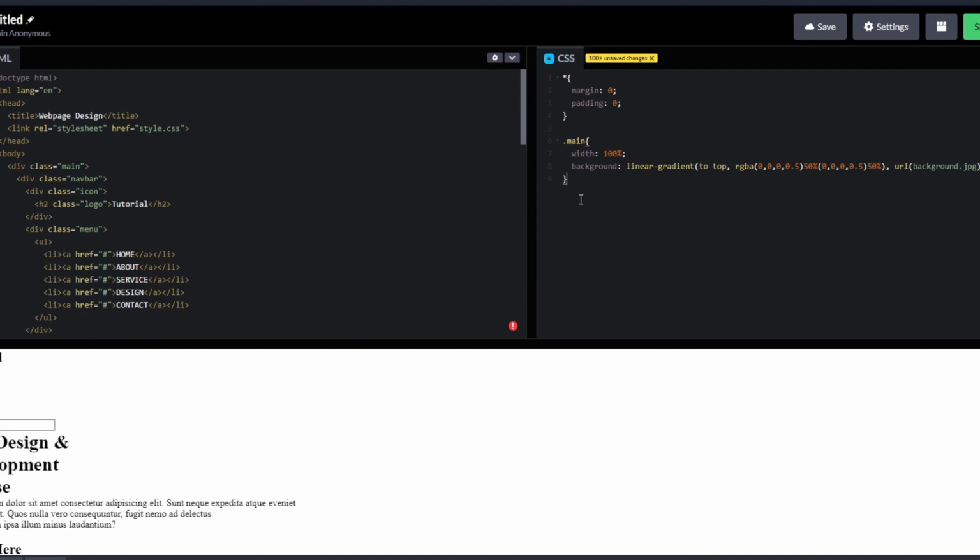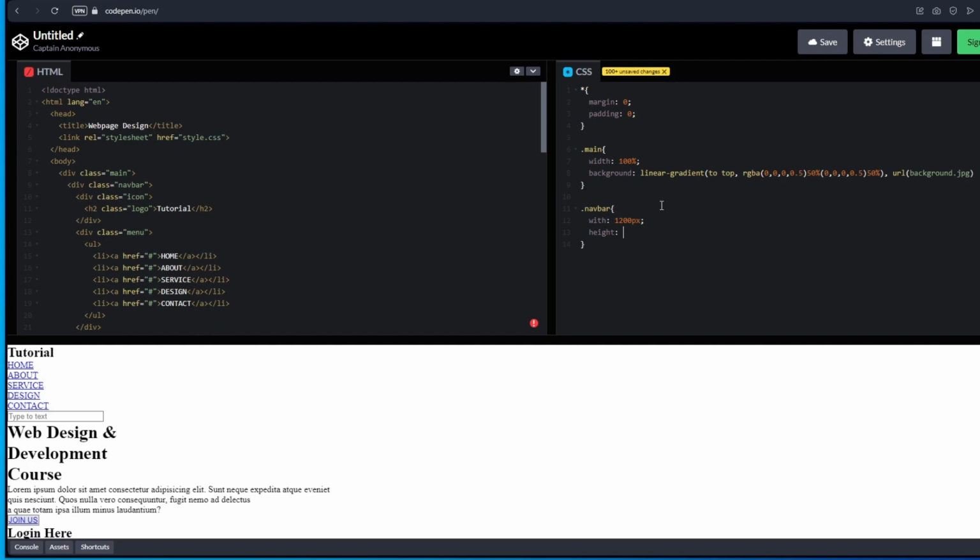So we're just gonna go ahead and proceed to the next one, which is our navbar. Just go ahead and type .navbar right here, and we're gonna go ahead and design our navbar. Go ahead and place your curly brackets once more, and for our width we're gonna go for 1200 pixels, and we're gonna go ahead and end it right there with this symbol. And of course we have our height. For our height we have 75 pixel.